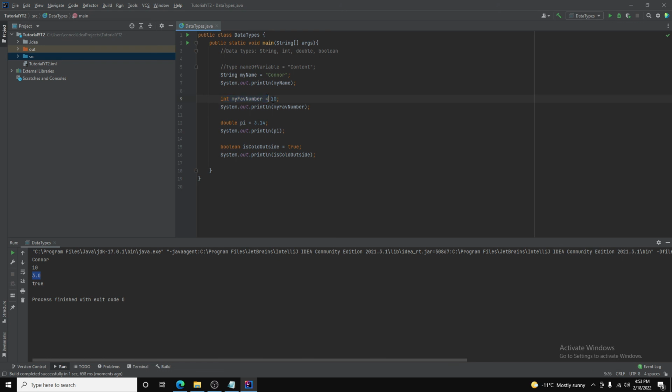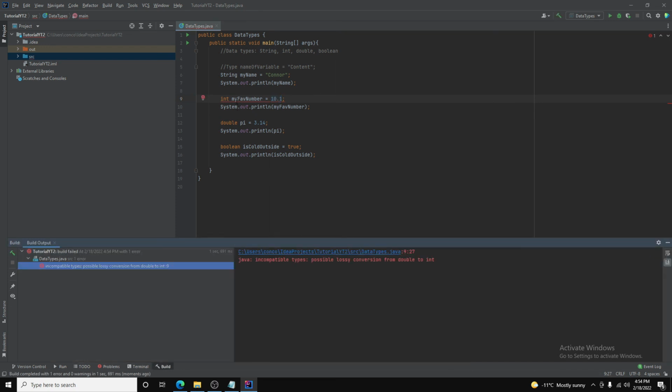And now if my favorite number is 10, and I put 10.1, it doesn't like that because this is a double. A real number that is not an integer is a double. And so if we say integer is equal to a real number that is not an integer, then we have 10.1 and we're going to get an error. It doesn't like that. So we're going to go back to 10, and now we have an integer and everything is okay.